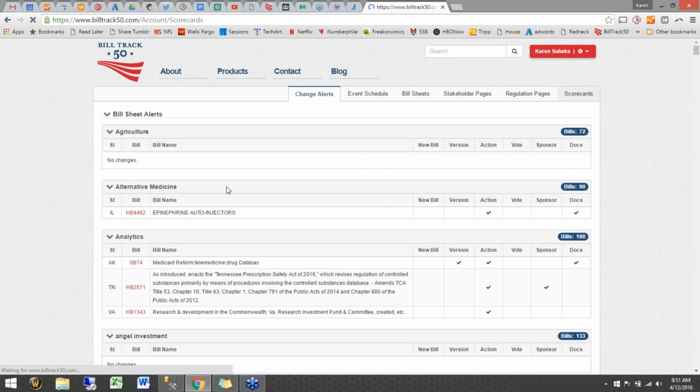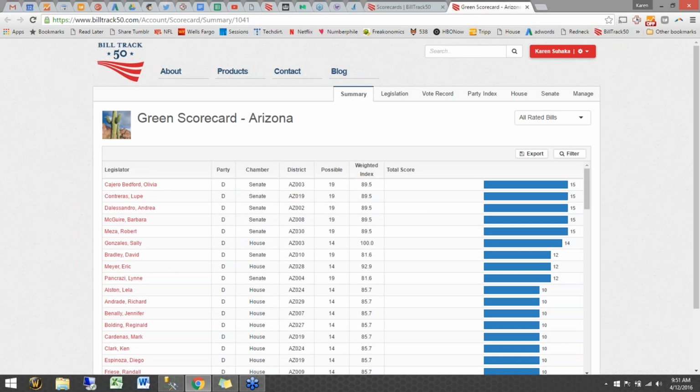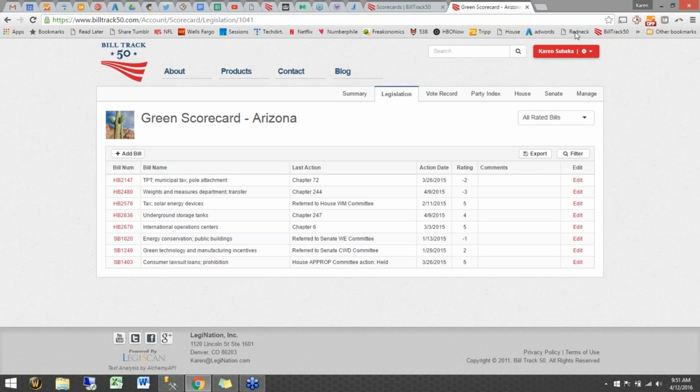So let me go back to the scorecards, and I've got a specific green scorecard that I've made as an example. So I've gone through and rated a few bills. So I picked a handful of bills that I thought had implications for the green industry, and I gave them ratings. So -2 is a bill I don't like that much, -3 I don't like even more, 5 I like this bill, 4, etc. So you decide what the scale is going to be.